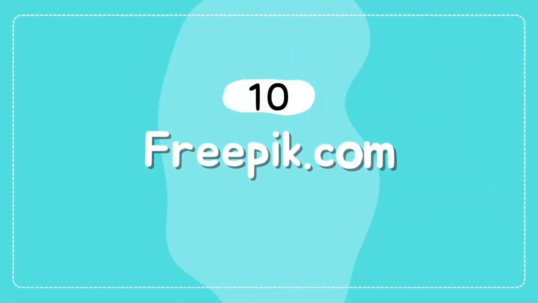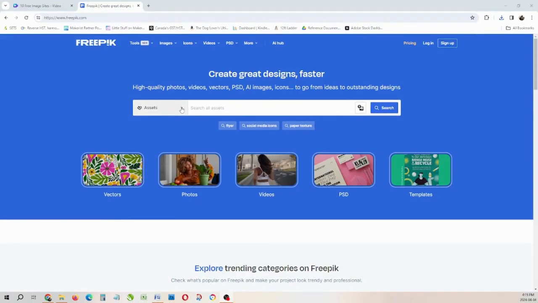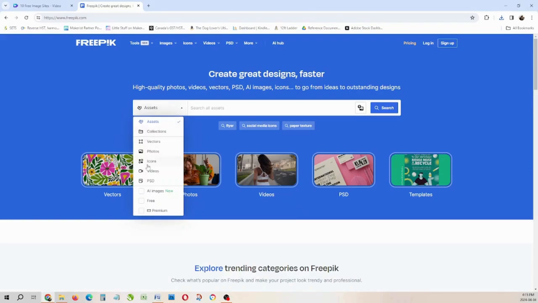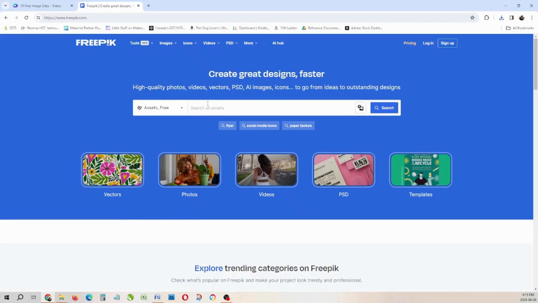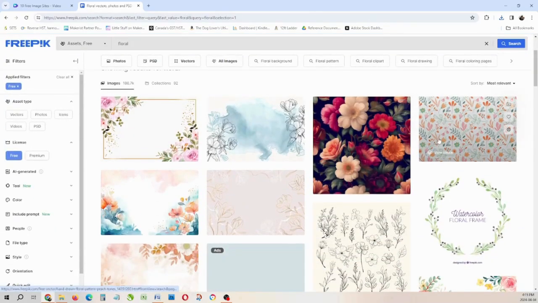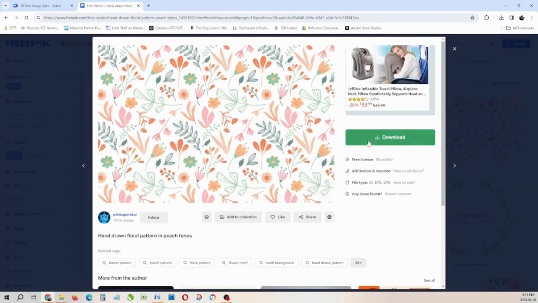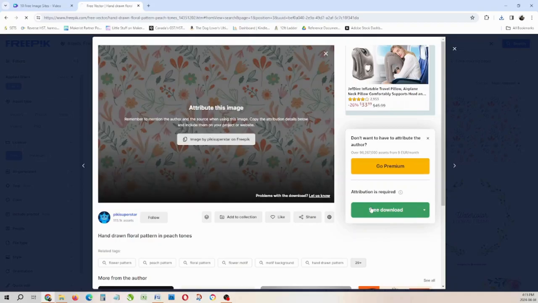And finally, number 10. Freepik. This site is the only one in our list that requires attribution, at least at the time that this video was made. There is a plethora of digital resource types available from this site. Select the format you're looking for and be sure to filter for free. If you don't want to have to attribute the author, you'll have to pay for the graphic. If you want it for free, attribution is required.